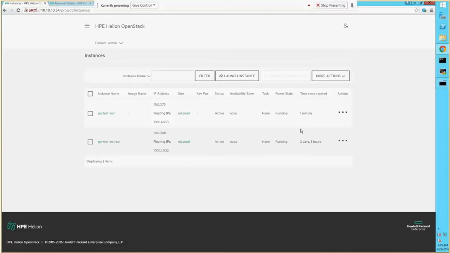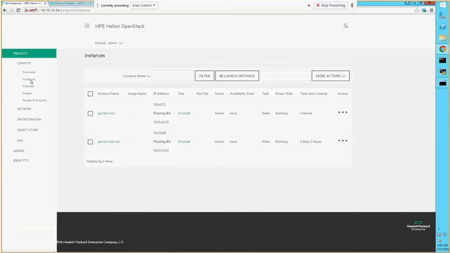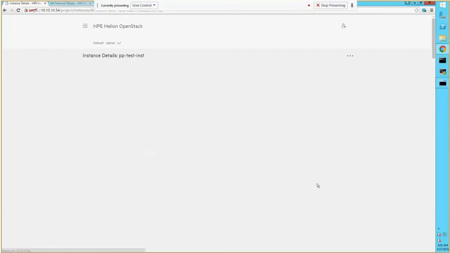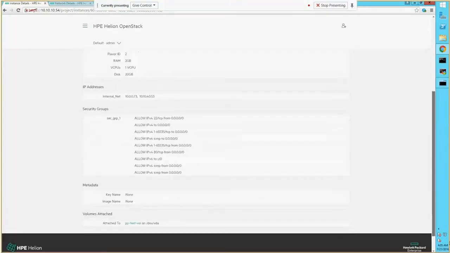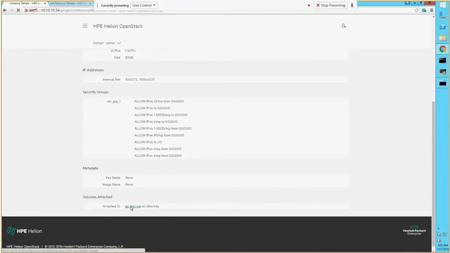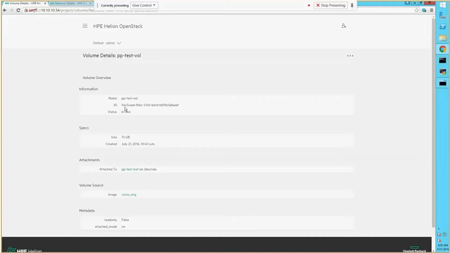Yeah, Sunita, just before that, I would like to get some more details about that volume ID from the Helion side. If we click on the instance, it will show the volumes that are attached. Click on the volume. The ID starts with 9AC and ends with EF.